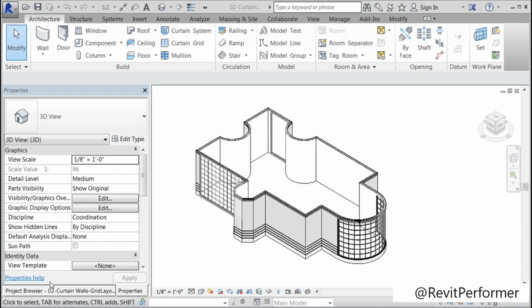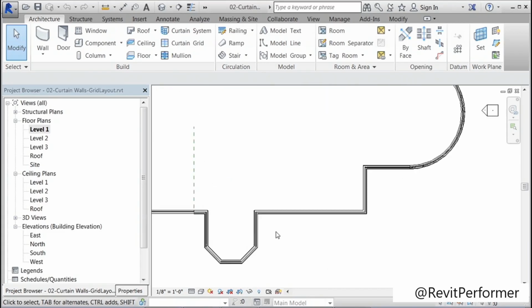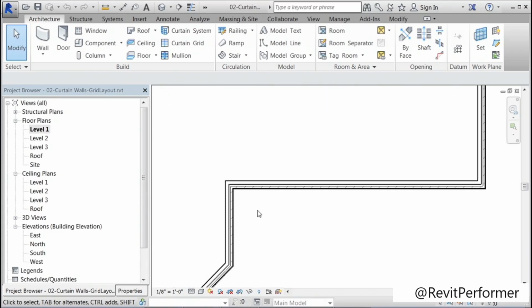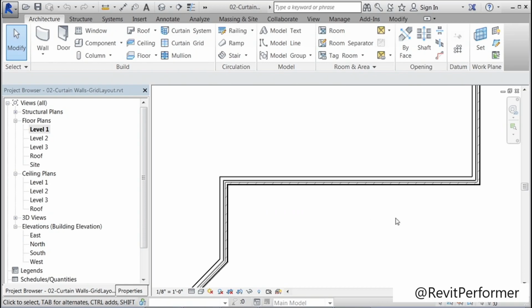So to get started, in the project browser, let's go to level 1 floor plan in your curtain wall model. Let's zoom in on this wall here. What I'm going to do is I'm going to draw an exterior glazing curtain wall. I don't care about the offsets here and here because we're going to change these to be 45 degrees anyway.